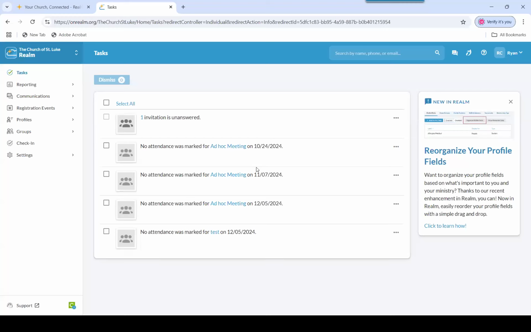Okay, so let's just talk about the landing page. This is the default landing page when you sign into Realm. And as you can see over here, if you have multiple IDs, that's how you could distinguish who you are. But this is logged in as Ryan Chester.